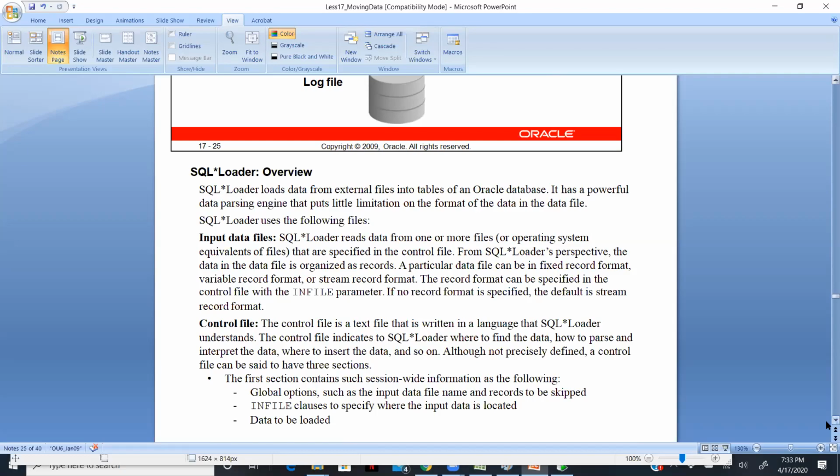SQL Loader also has something called a control file. It takes the data file, the file that contains the data, and also the control file. The control file is what actually directs how SQL Loader is going to run. The control file is a text file. It is not the binary control file that manages your database, not that one. The control file is a text file written in the language that SQL Loader will understand. The control file indicates to SQL Loader where to find the data, how to parse and interpret the data, where to insert the data, etc.